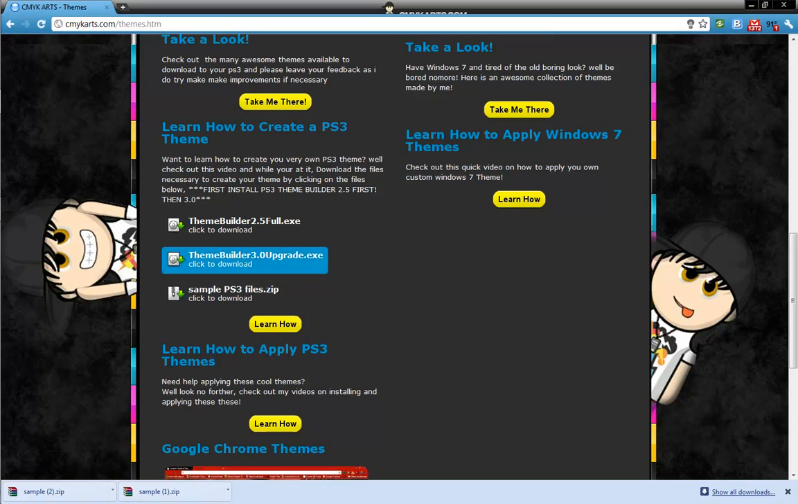And once you download that, you want to make sure you download the sample PS3 files, which contains all the icons and HD wallpapers, standard wallpapers, author icon, all the other stuff that you need to create your PS3 theme. So make sure, this is very important, to download that sample file.